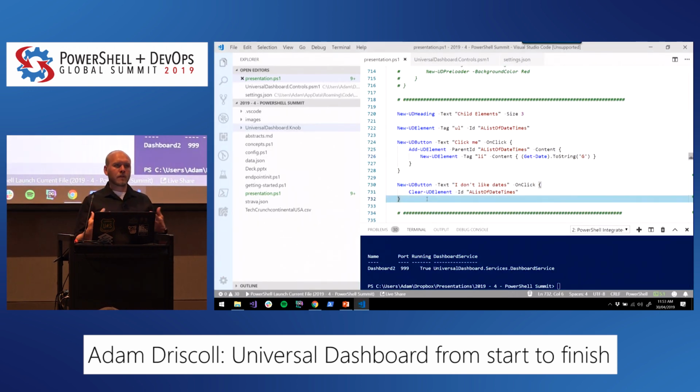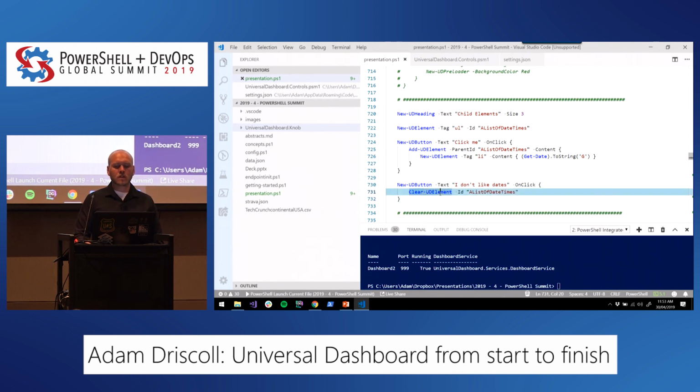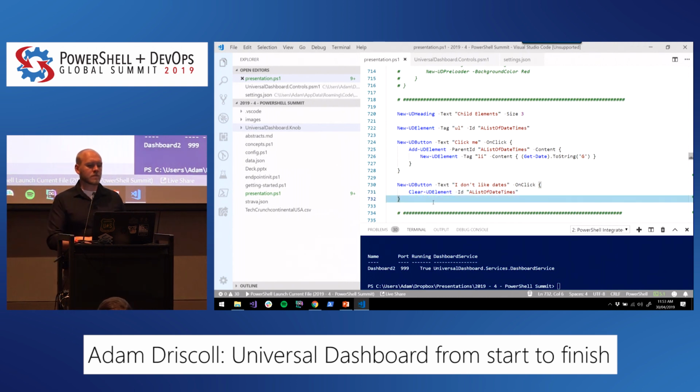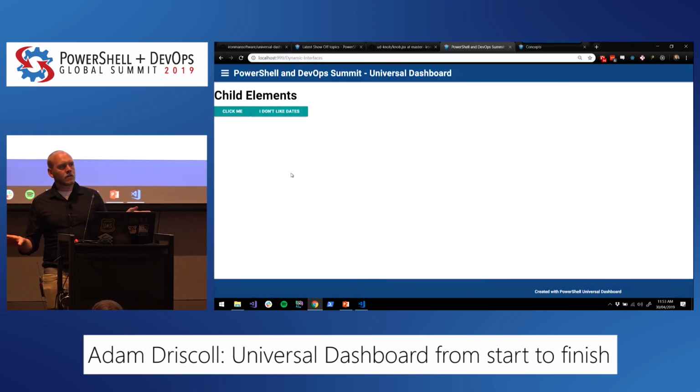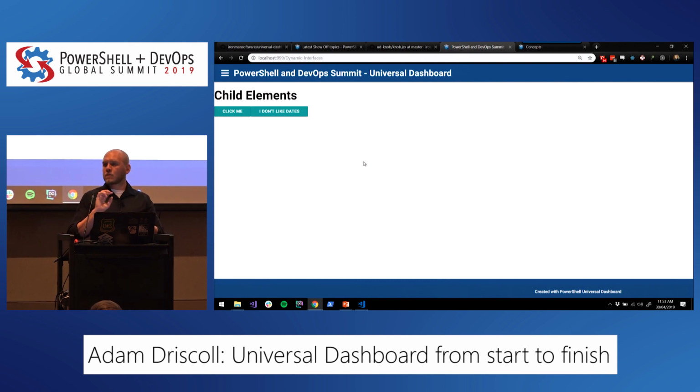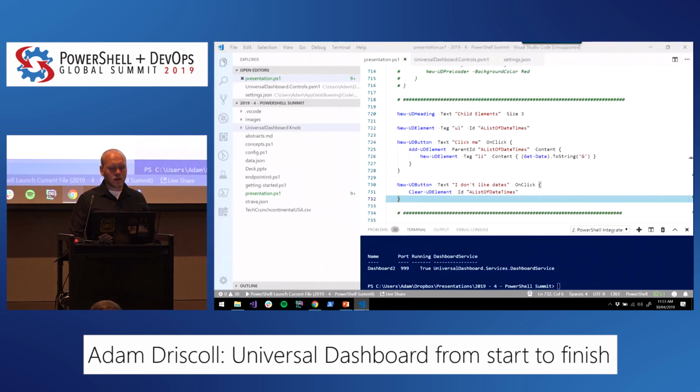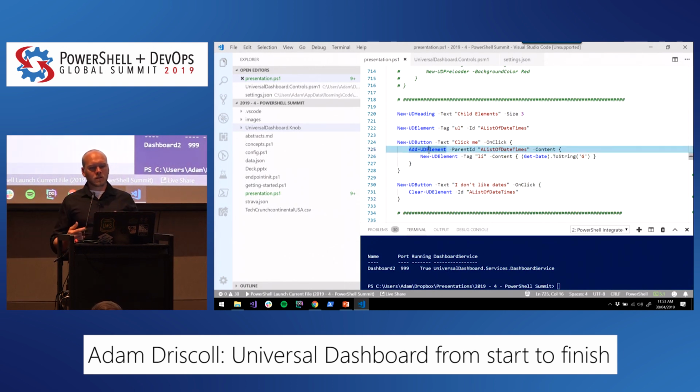Additionally, if I wanted to get rid of all the items in a particular control, I could use Clear-UDElement to actually clear out the items in that parent control. So if I click that, I don't like dates, all those dates go away. So you can kind of compose really extensive UIs using this. And that's kind of what I did with the chat room, is I used Add-UDElement. Anytime someone would enter a message, it would call Add-UDElement, put that message up in a collection, and then additionally, it would go out to a SQL server and store that message in SQL so that when you reloaded the page, it still had those messages.